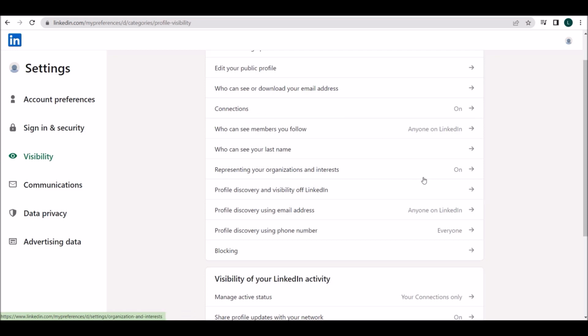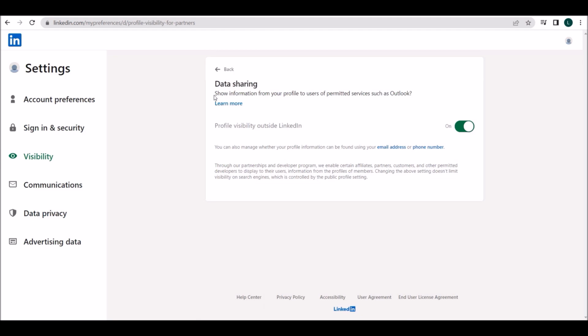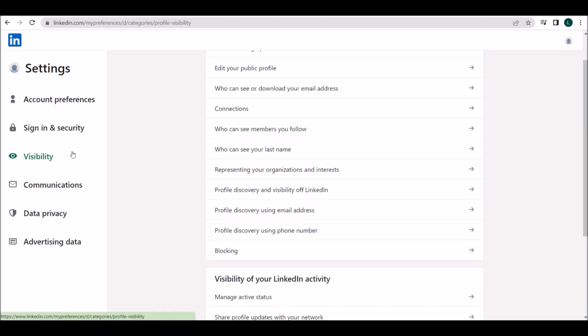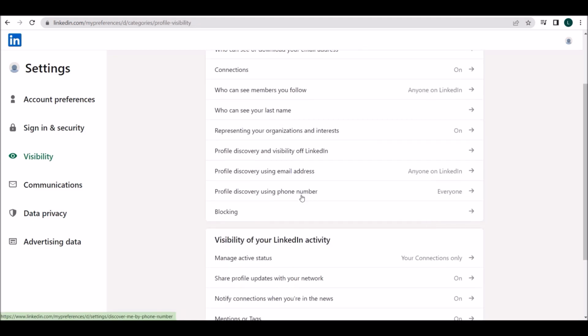Now go back to the main page and check for Profile Discovery and Visibility off LinkedIn and click on the arrowhead beside it. You can regulate the data sharing options here. This will show the information from your profile to users of permitted devices such as Outlook. You can set the profile visibility outside to on if you want to enable this sharing option, or off if you think otherwise. Here you can also manage whether your profile information can be found using your email address.